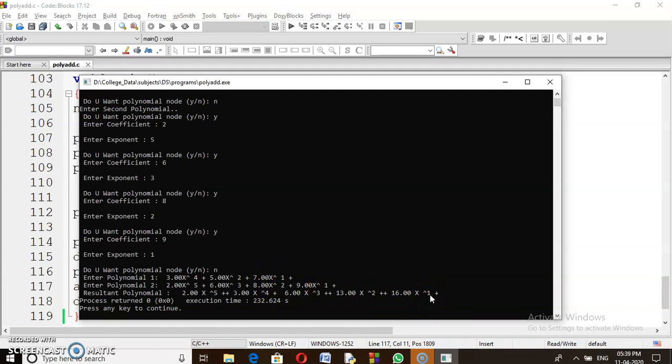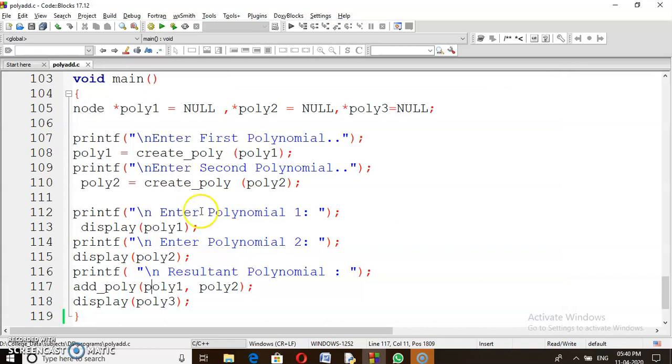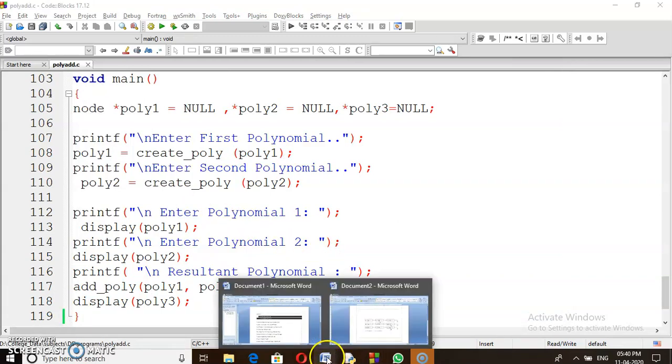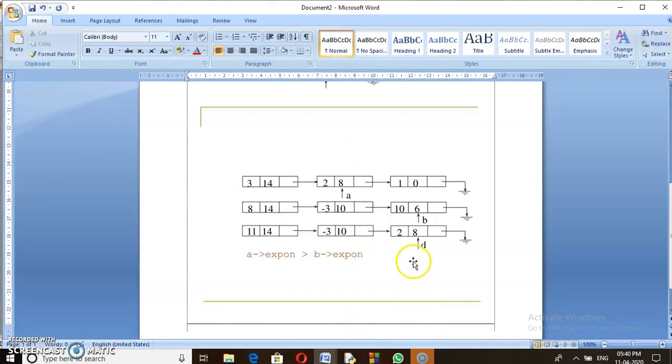Okay, there is a small problem with the plus symbols. You can remove the plus symbols in the display so that you get only one plus symbol. I have told you more than once, I think. So here this is the execution of the polynomial addition. If you have any doubt in the addition of the polynomials, you can check this figure once.